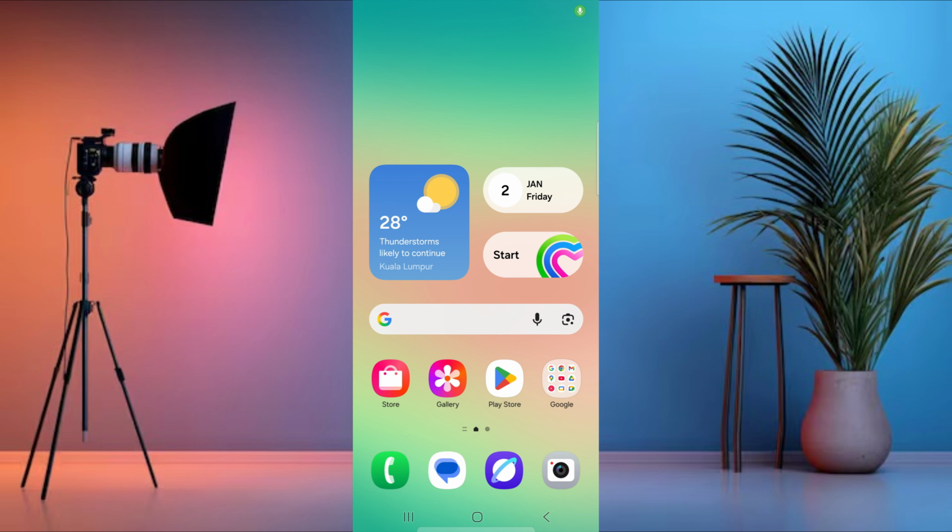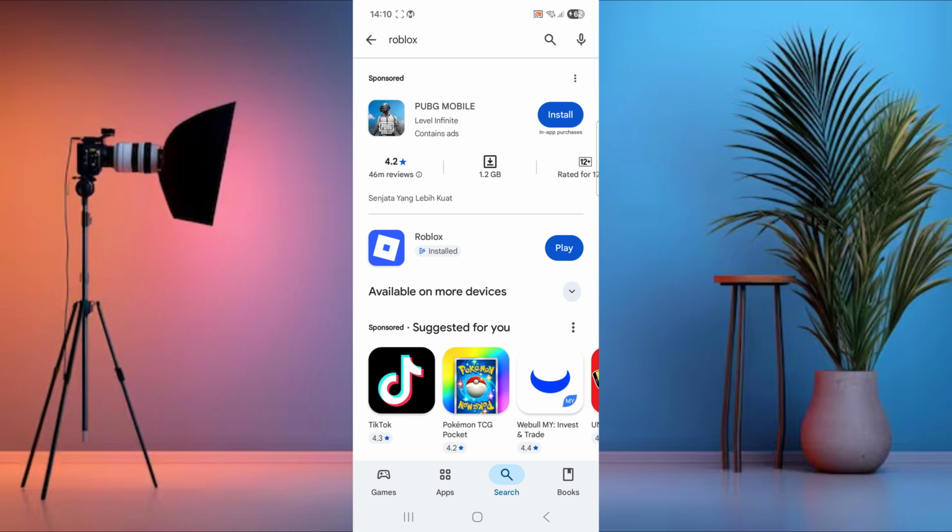Hello everyone, in today's video I'm going to show you how to buy Robux from Play Store balance. So first you need to open your Play Store, then you make sure that you have installed the Roblox application, and also make sure that the account connected to Roblox is the same connected to your Google Play Store.